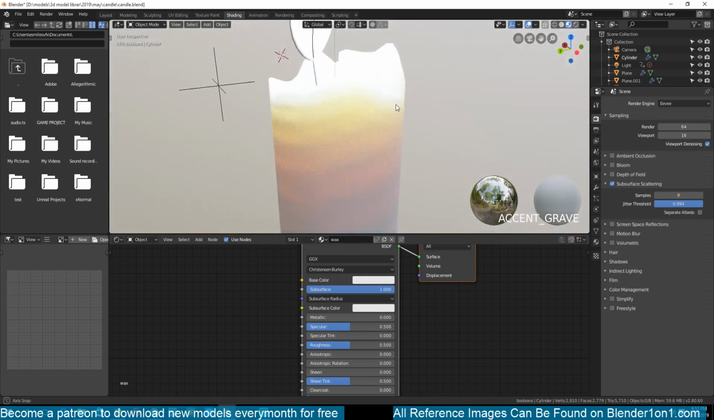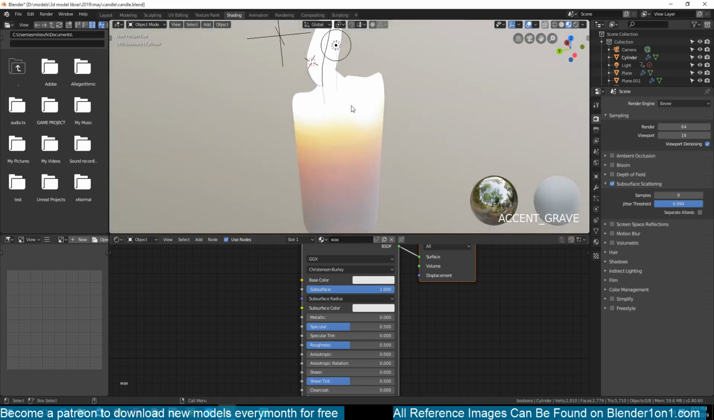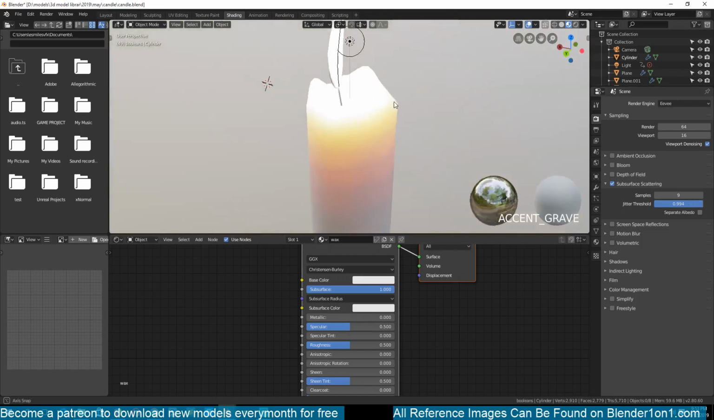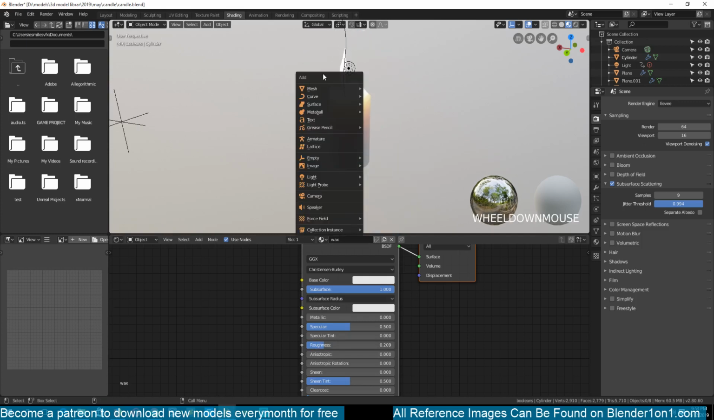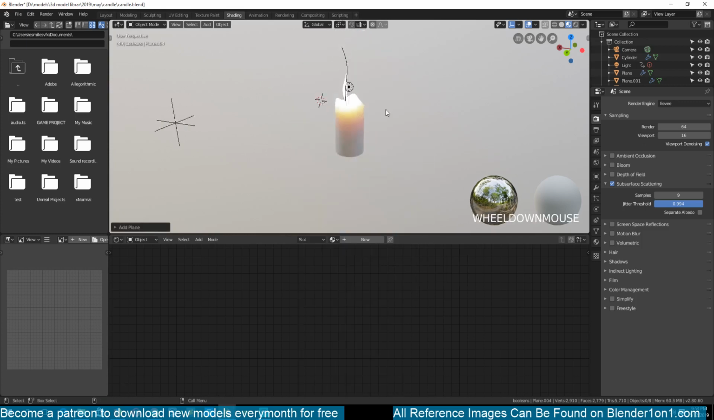We still have some artifacts there, but you can play around and change them with the jitter and samples here. Then we need to have some kind of reflections. We want the candle to be a bit reflective, because that's how wax is. Also, I will add a flow here. Why did I add that? I'm not sure, so I'll just re-add it.